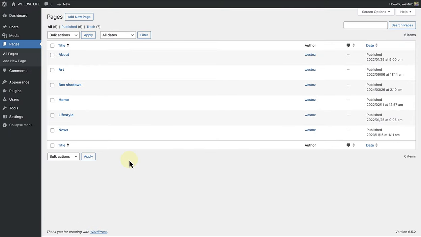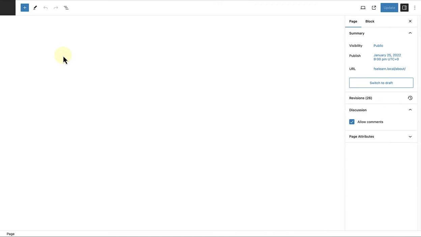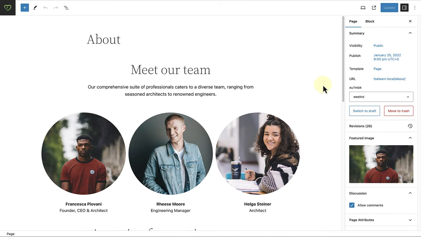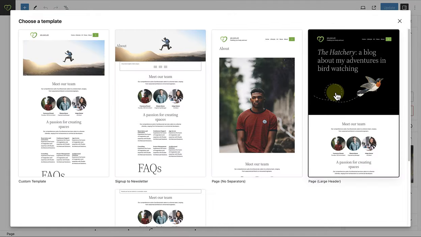To assign a new template to a page or post, open the relevant piece of content, in this case my About page, and then in your sidebar settings on the right, next to Template, click on the name of the template, select Swap Template, and then you can choose a custom template to assign to your page or post.